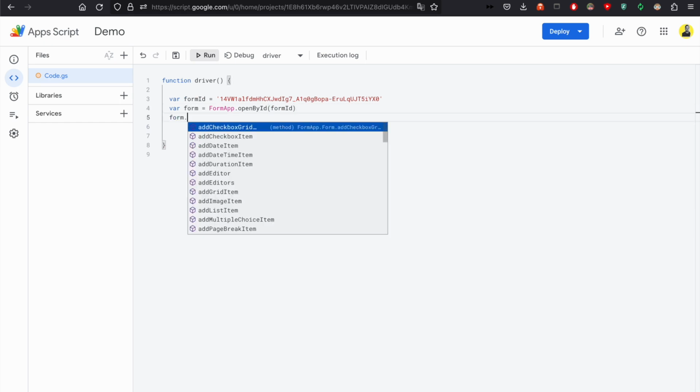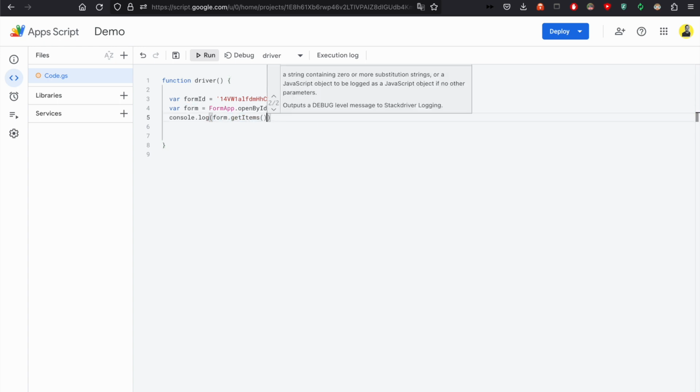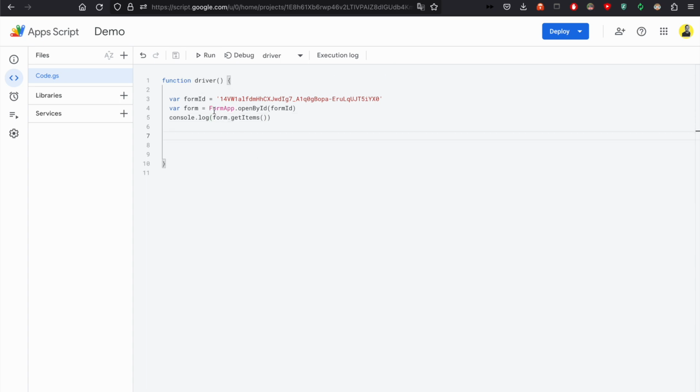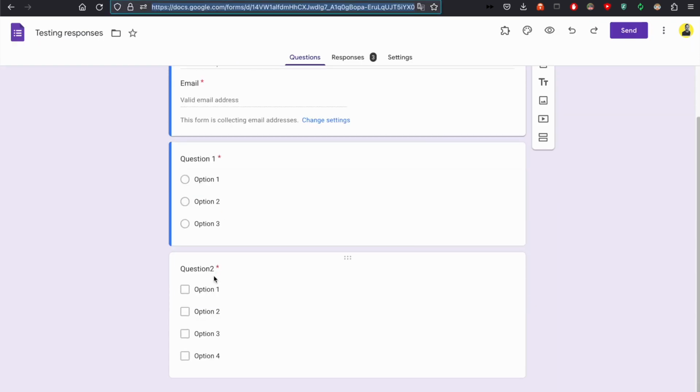Okay, so now we have the form in the form variable. Now let's do form.getItems. Okay, so we have all the items in this. We'll do a console.log. Now we should be able to see all the items, that is all the questions that we have in the form. Now let's run this function. So you can see here all the different items. We have 1, 2 items. So let's check the form. So we have 1 question, 2 questions. So you can see 2 questions here.